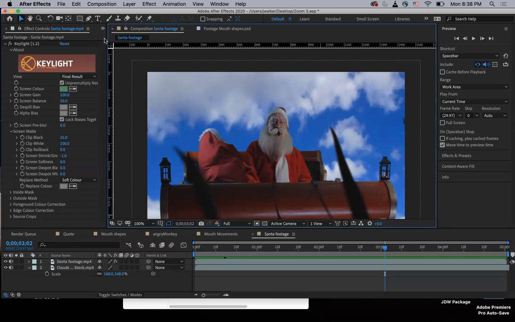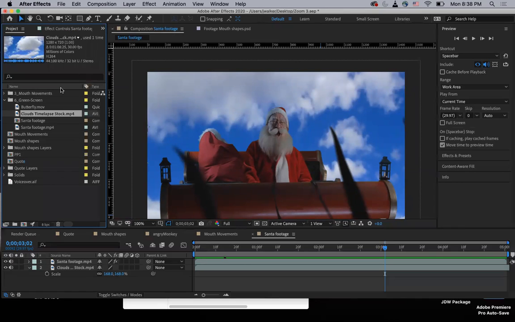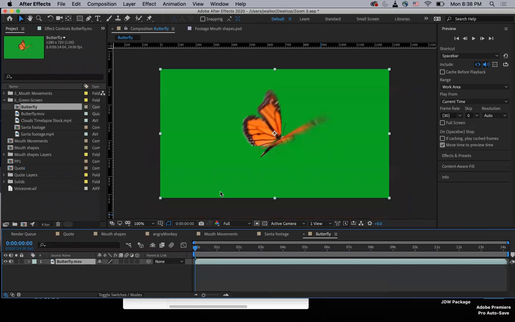Now, what I want to do is I created a digital butterfly. So here's the butterfly. I'm going to go ahead and create a composition here. I created this butterfly in a software called Cinema 4D, which is a 3D software. It's not real, and the green screen is a fake green screen, which means I created the green in the background just to have it there.